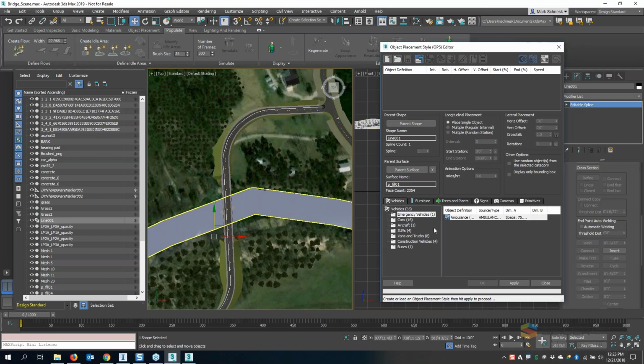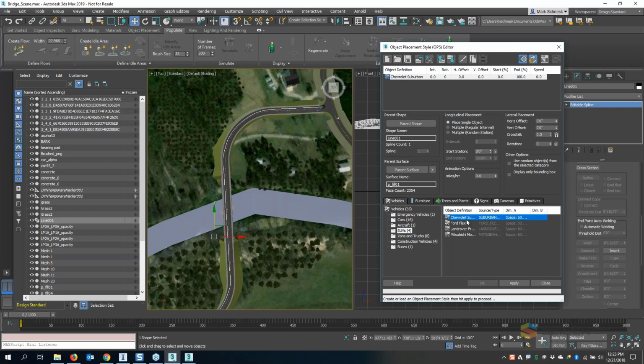I'm now going to go ahead and add a vehicle. Let's come down here and add an SUV. Let's add a Chevy Suburban. Okay, so that's going to be a Chevy Suburban.